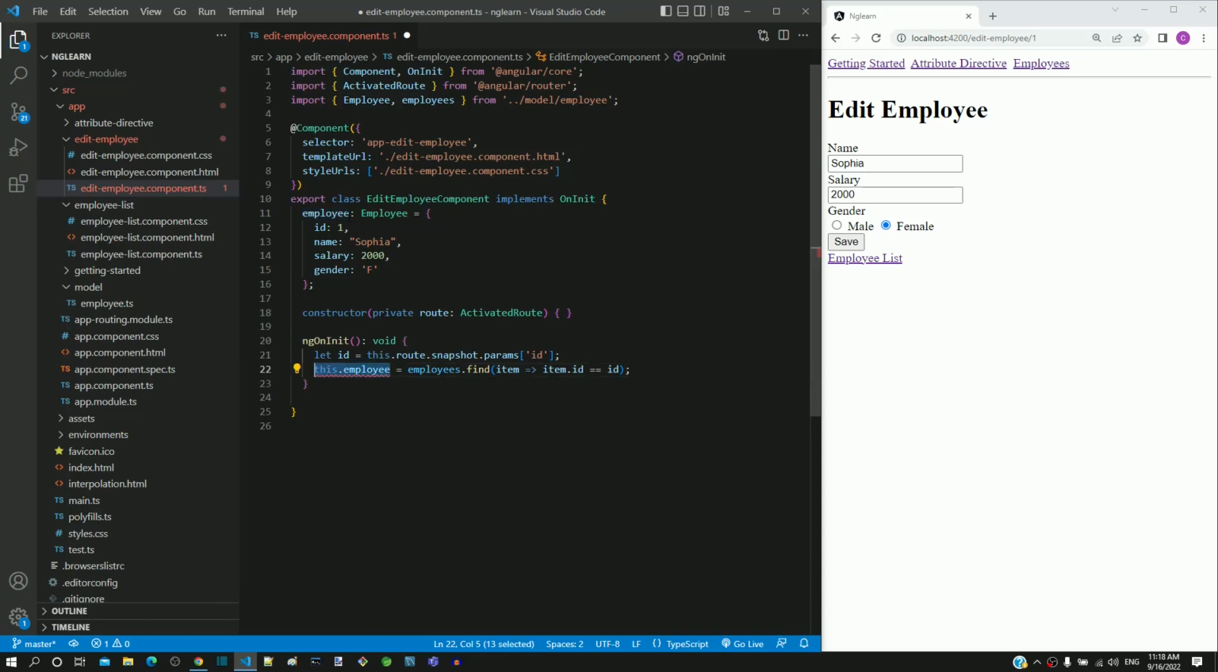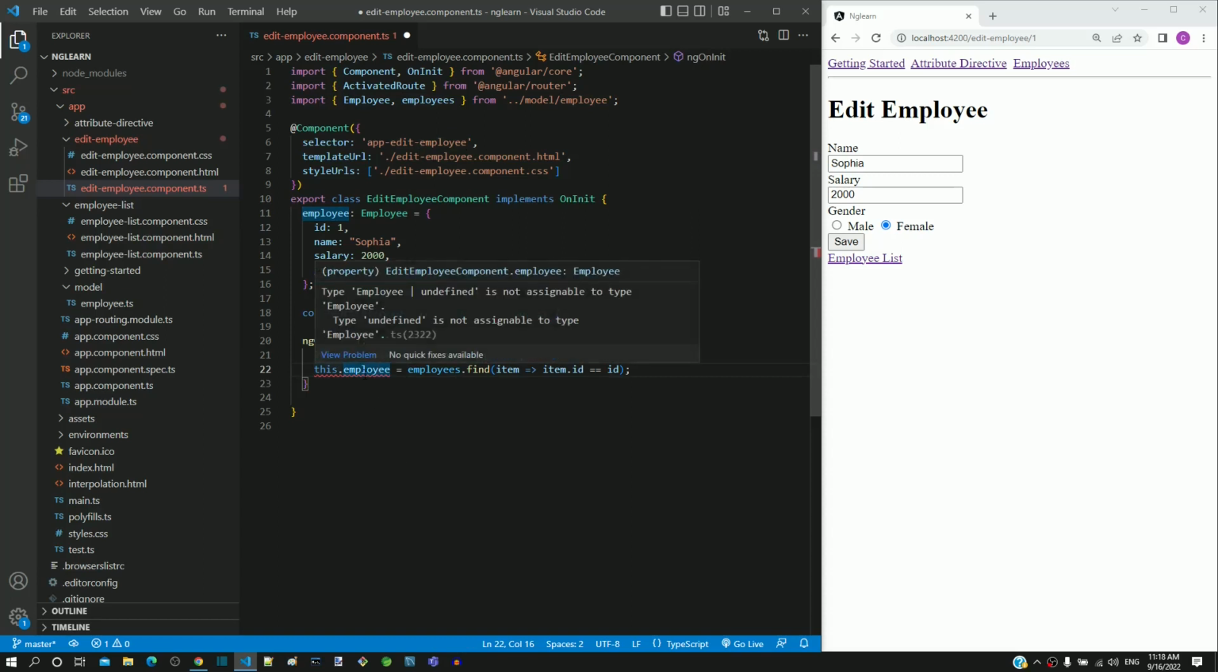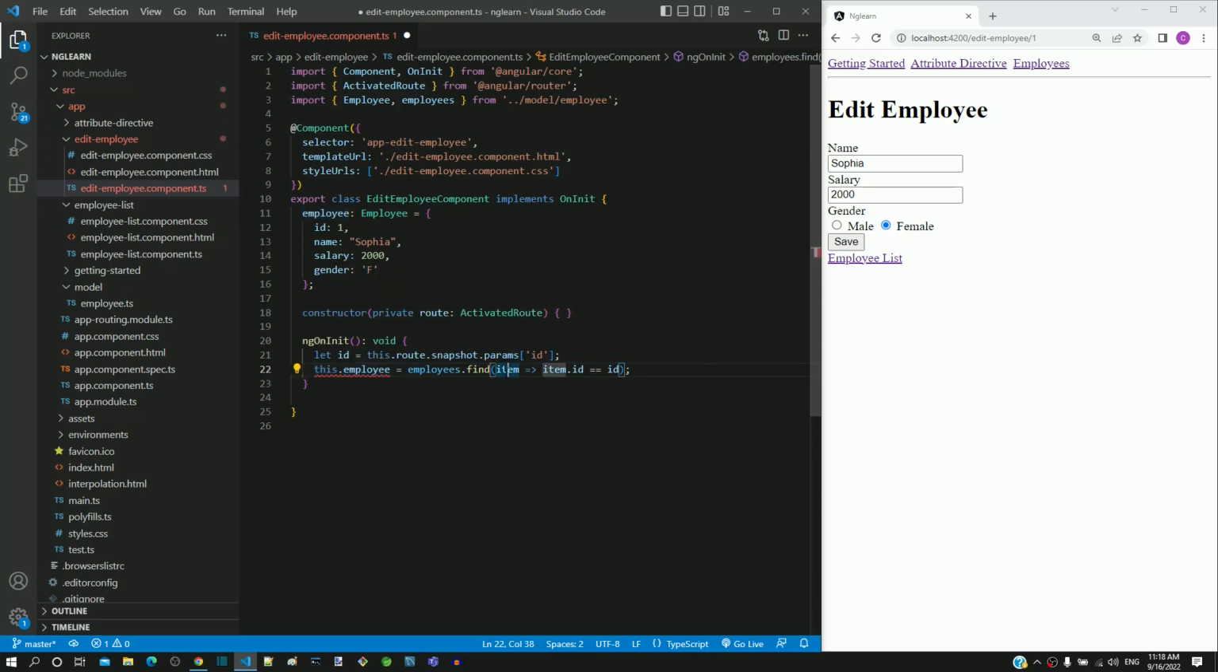But this results in a compilation error from TypeScript. To understand the error message, let me hover the mouse over the red underline. It shows that Employee or undefined is not assignable to Employee. We know that the component property this.employee is of type Employee. Let me note down the data type as a comment in the next line. Let us find the data type returned by the find function.